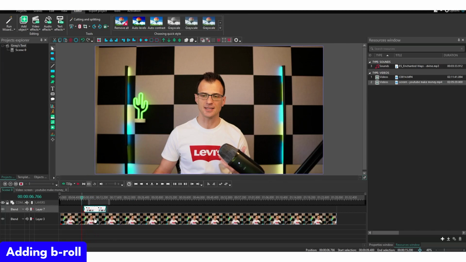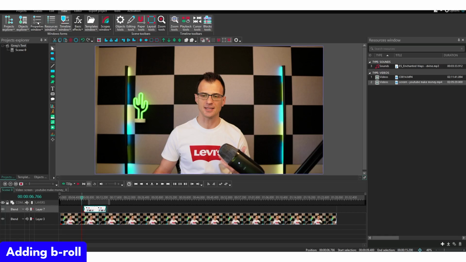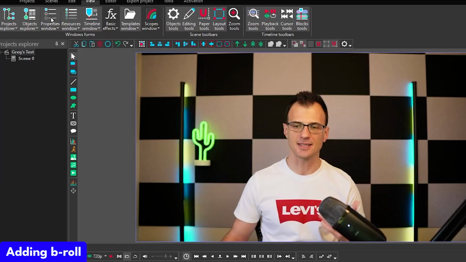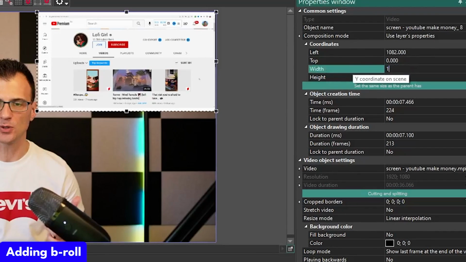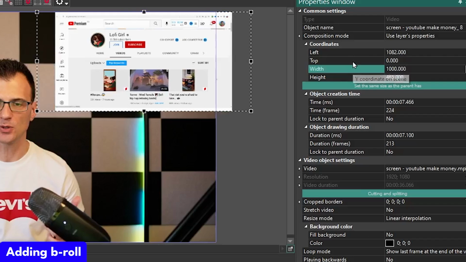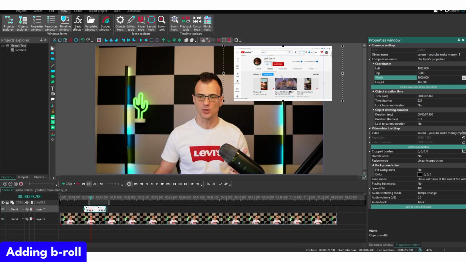You can inspect the dimensions and various other characteristics of each of the clips using the properties window view. Just make sure that you've got the right clip selected and then go and enable properties window. And if you want it set to a particular size, you can change them directly in the properties window. So if I want the width to be exactly 1000 pixels, I can do that, press enter, and you can see that now the width has changed. And now this clip is exactly 1000 pixels wide.